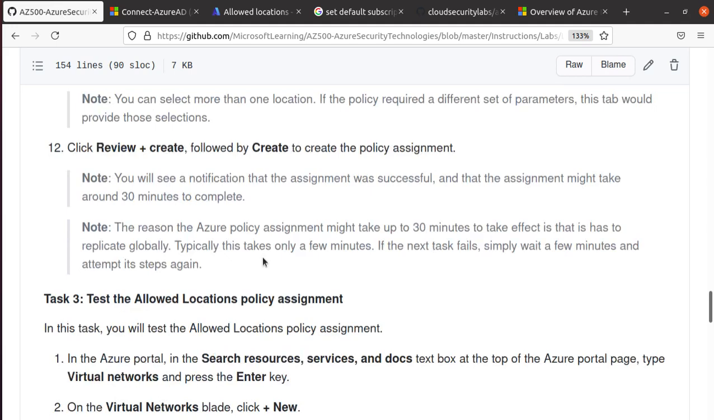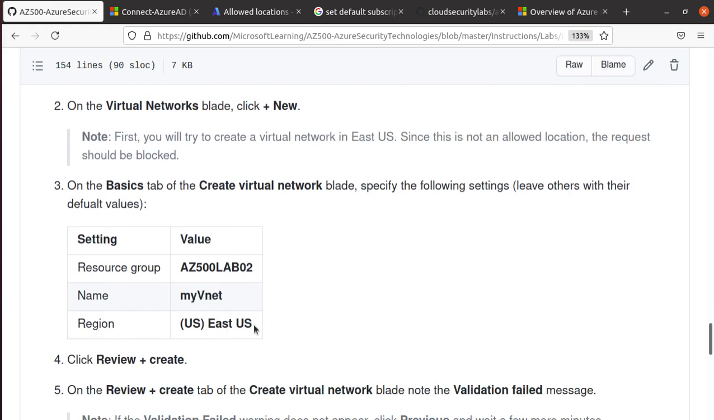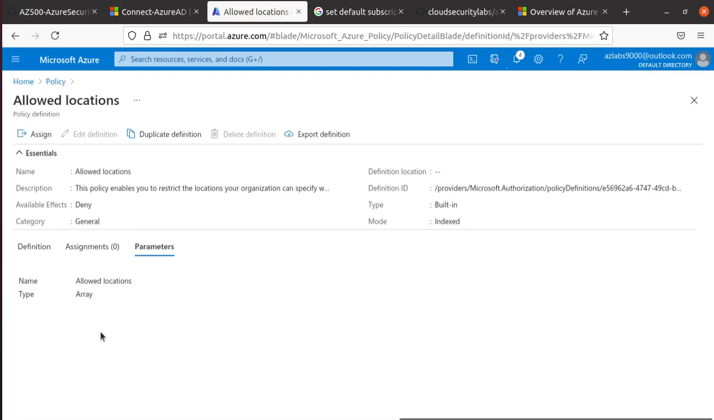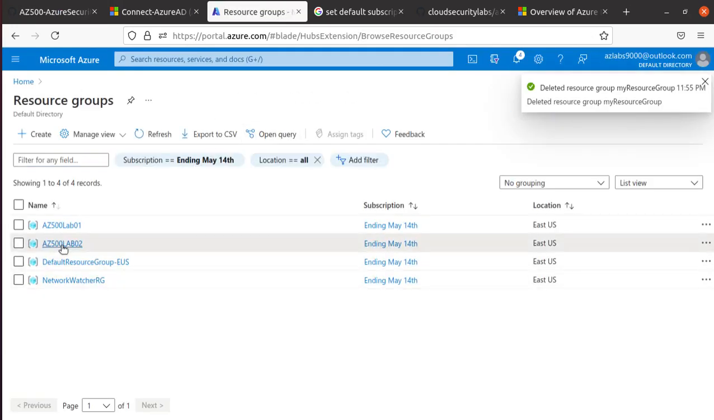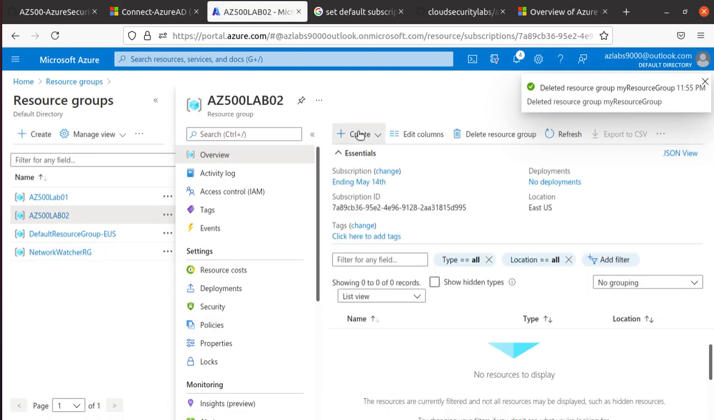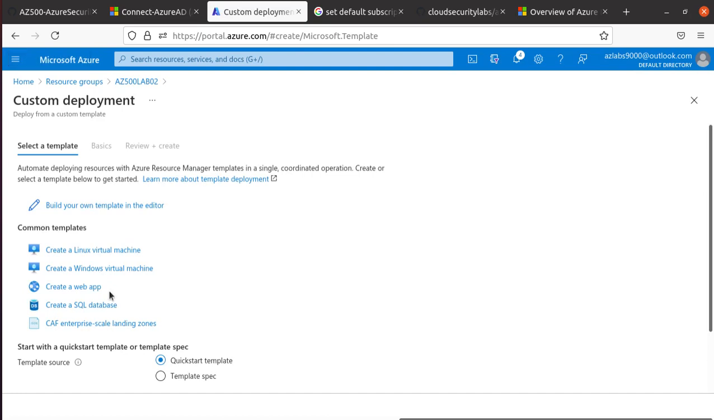And so what is going to happen if we want to test any resource in that particular resource group that is not in that UK region, so it's in East US? It should stop me from deploying that. So if I go back over here, come home, go to resource group, and I know this resource group, and just try to create anything, say custom deployment, and say we want to create something.